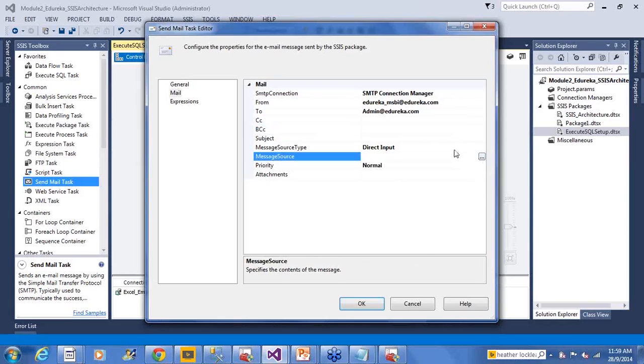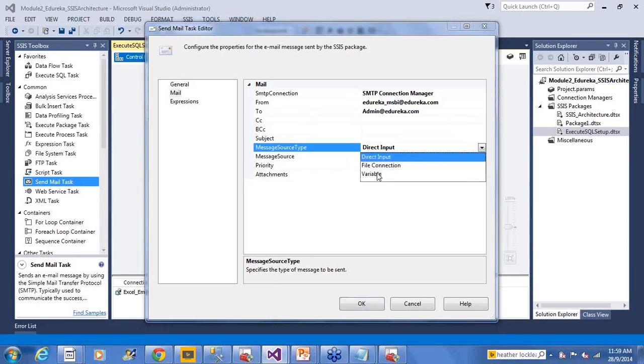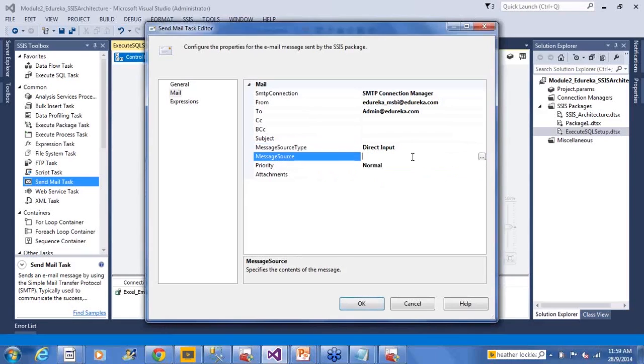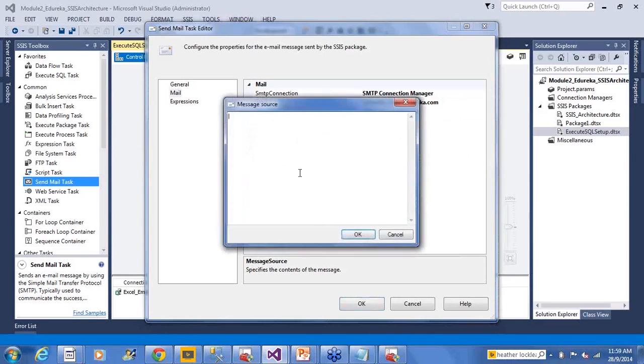The message source can be direct input, or it can be a file, or it can be a variable. It means you can write it directly here, or you have your content stored somewhere in a file, maybe in a notepad, and you can take a connection for that, or you can put it in a variable. We'll see what a variable is. So what I want to do is direct input: SSIS package execute SQL setup failed with errors. Please look into this, right? So I want to do something like this.